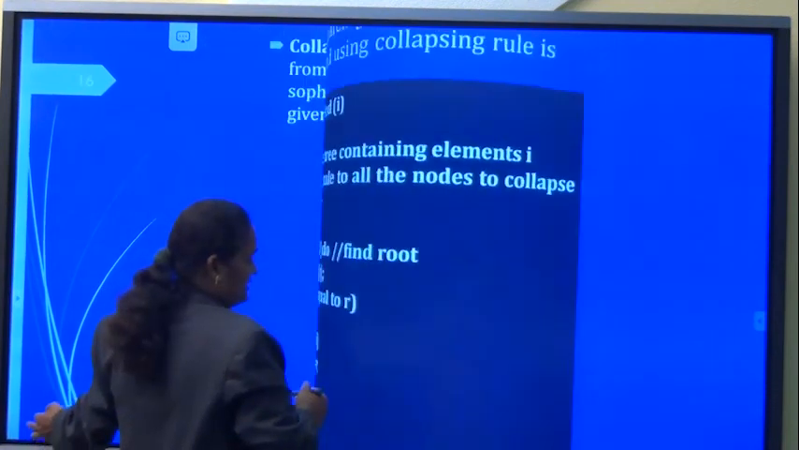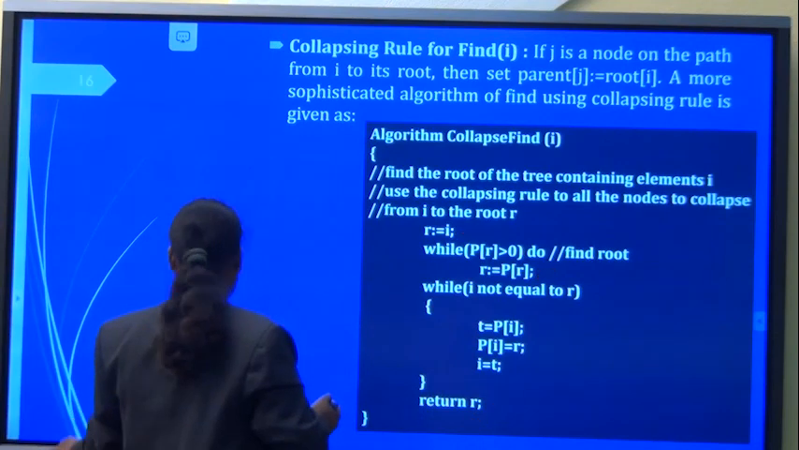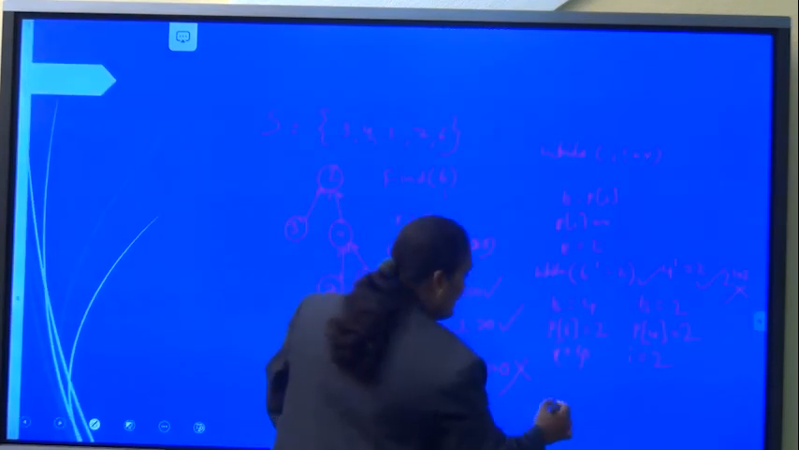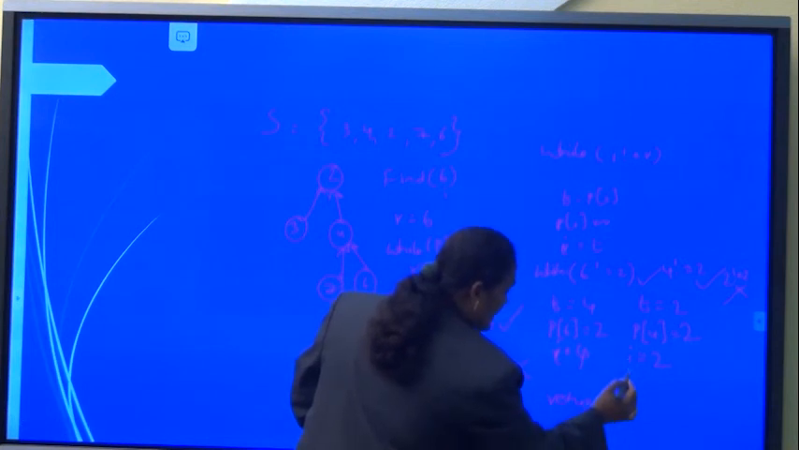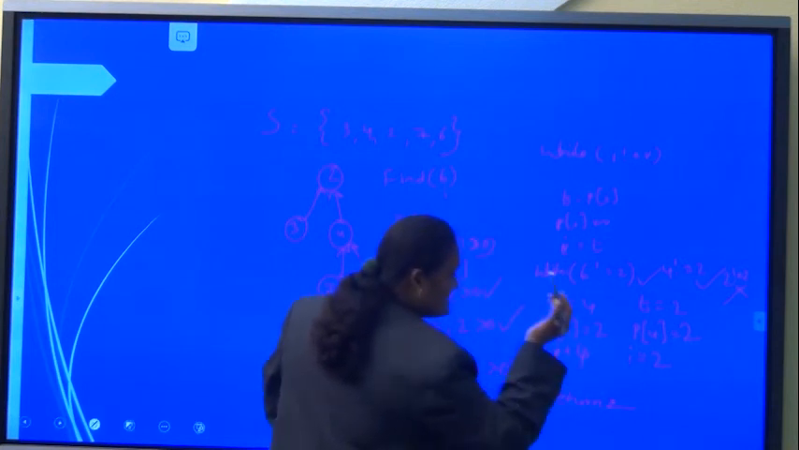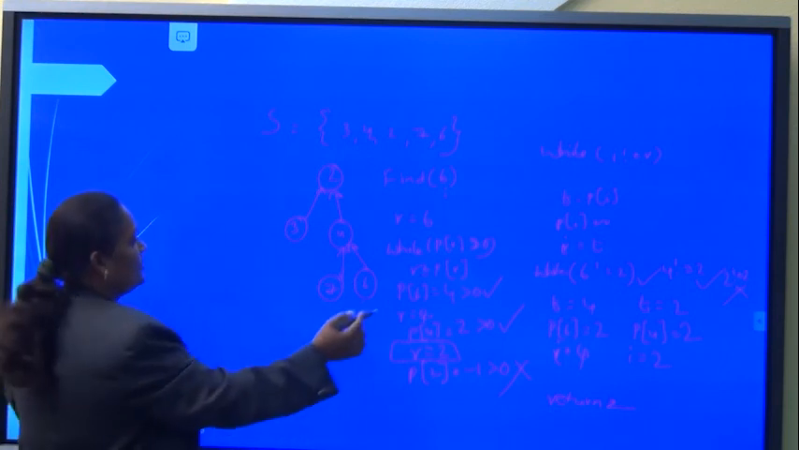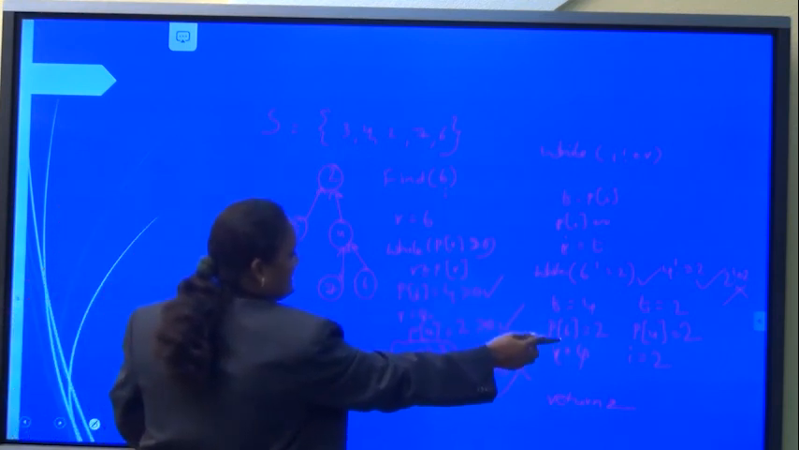What do I need to return? Finally I need to return R. So here I return R. What is R? R value is 2. Okay, now let us observe the intermediate cases.